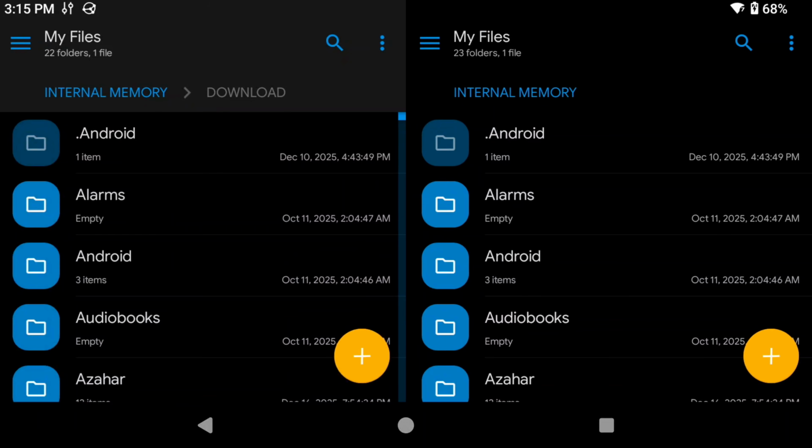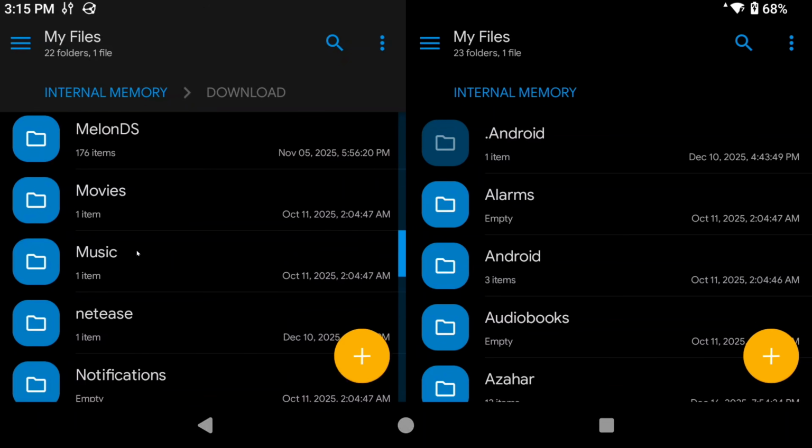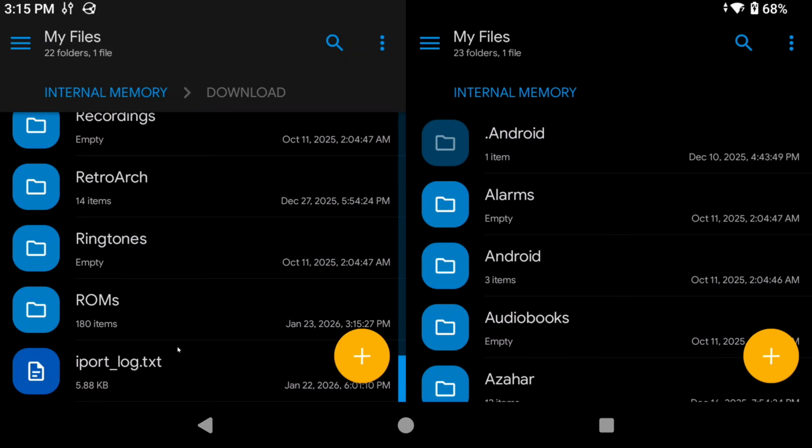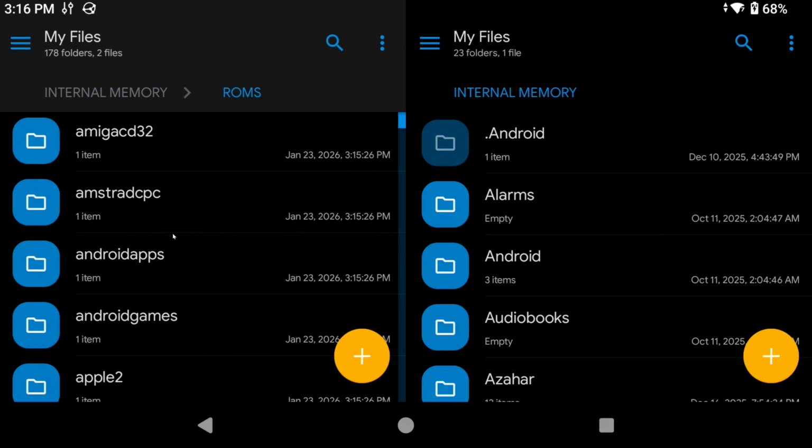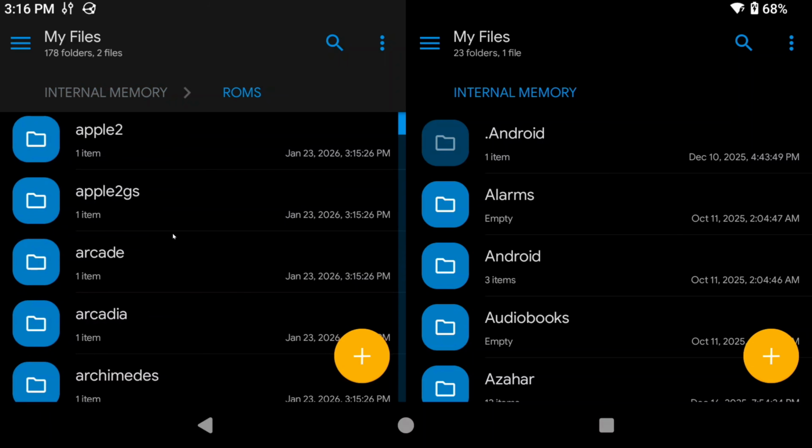Just click Quit. Alright, so now at this point, we need to move or add our ROMs to the right system folders in that ROMs folder that we just created. So if you open your file manager and go to where you created that ROMs folder, inside you're going to see all the system folders.